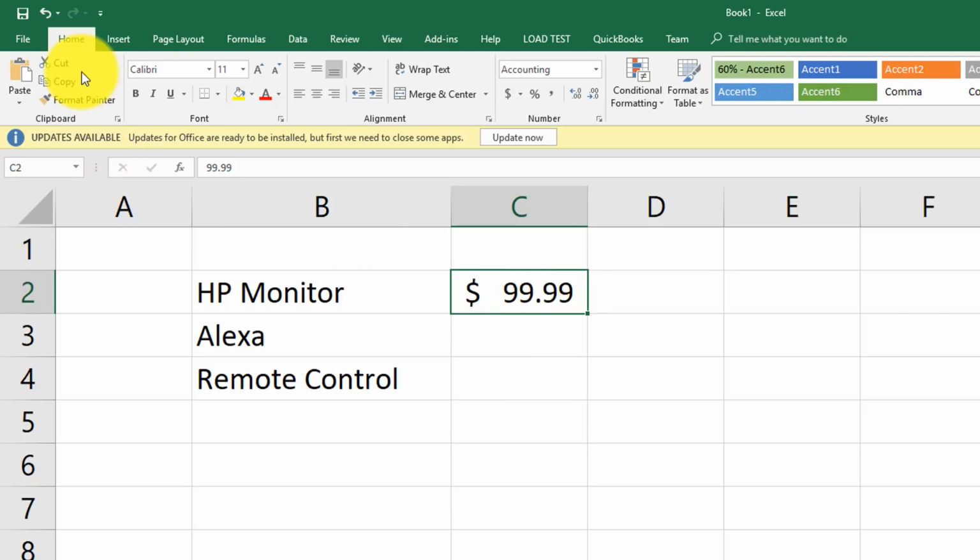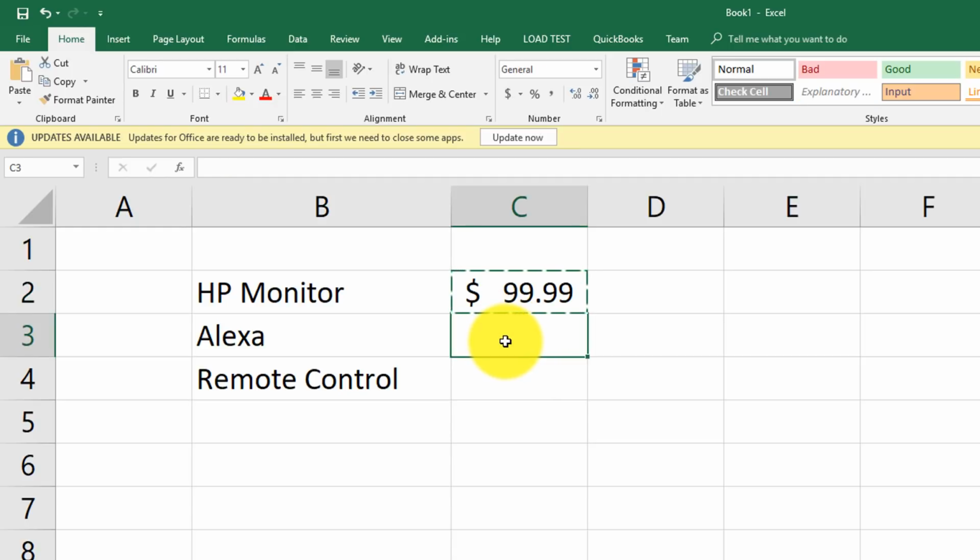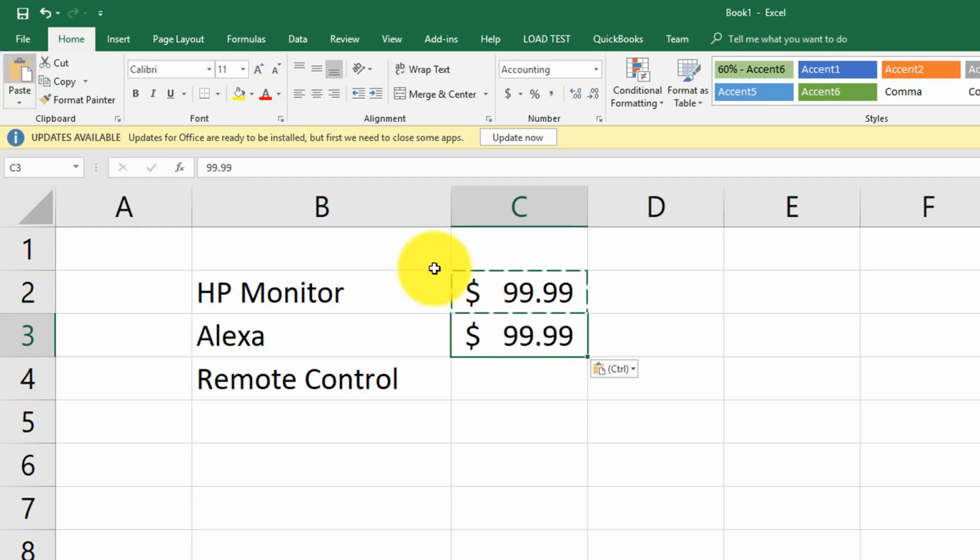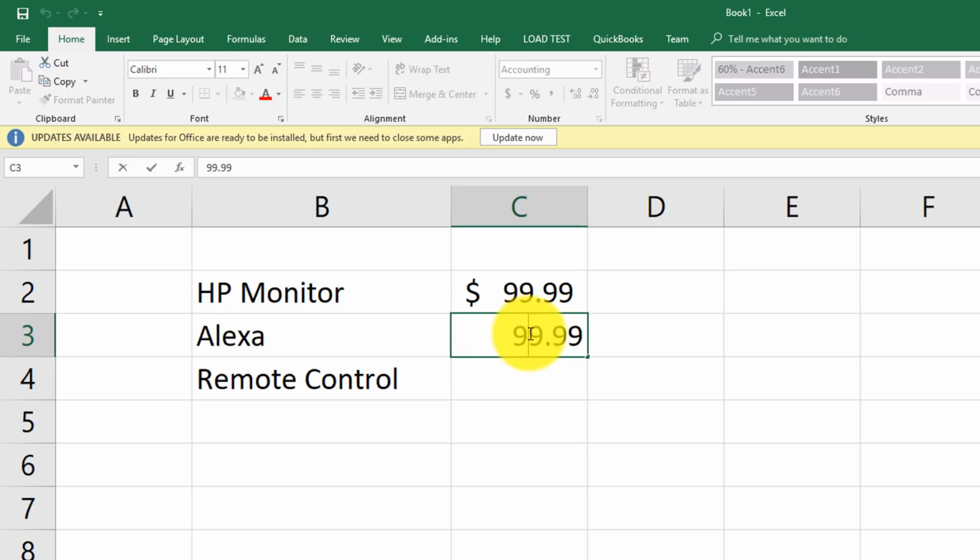So what you do here is you select the value, and I'm going to use the ribbon for this. There are other ways to do copy. So you click copy, then you move your cursor into another cell, and then you click paste, and it will paste the value. But Alexa's price might be a little bit different, so let's put $49.99.